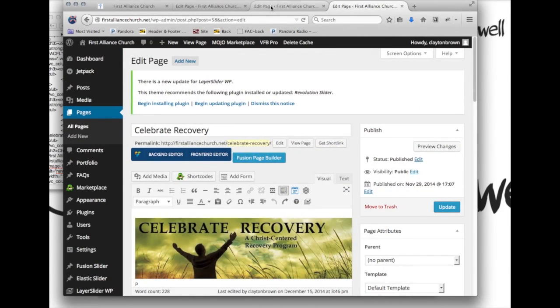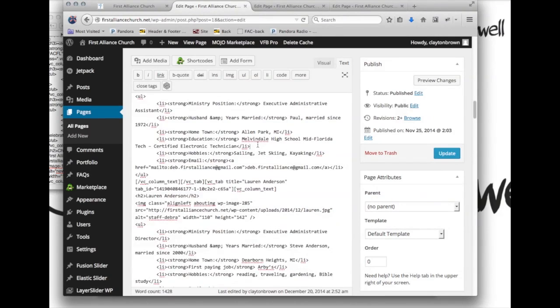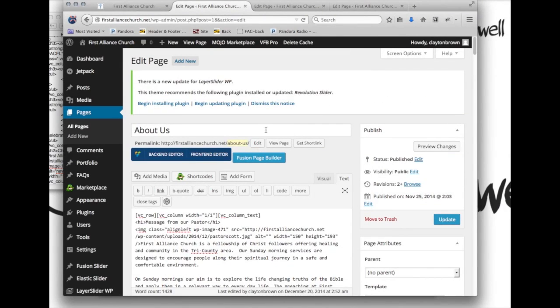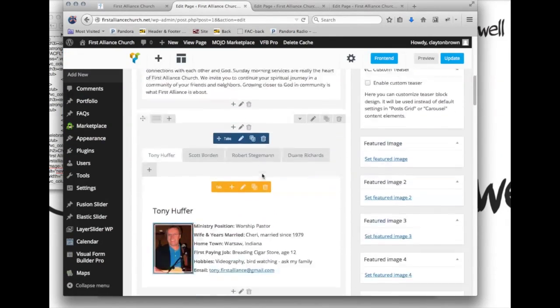And whoops, I forgot: if you're editing the Visual Composer pages, once you're done making your backups here, you're going to want to go back to your back-end editor. Again, this button right here is your back-end editor. That will take you back to where you're going to be making your updates.